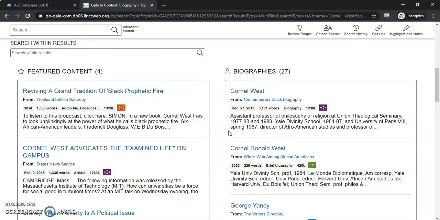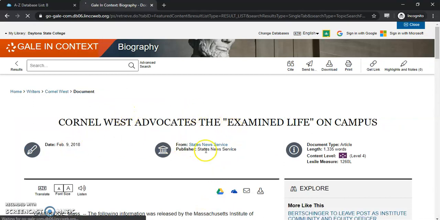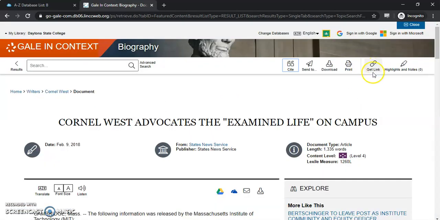If you keep scrolling here, certain ones will pop up. Let's just jump on this one here, this article about advocating for the exam and life on campus. You can see when it was published, who it was published by, and how long it is by words. Above it, next to the search bar, you can see the citation is available to you, MLA, APA, or Chicago style. And then also the permalink is up here.